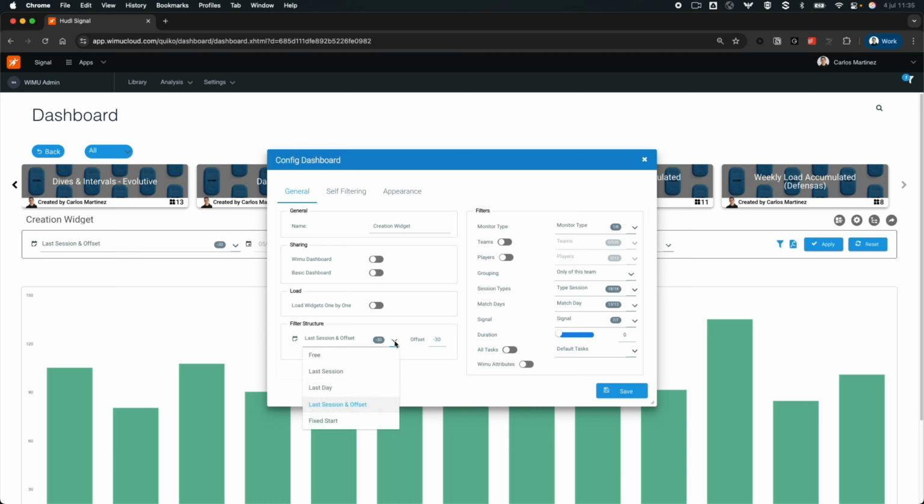Here we have the option to select a specific start and end date. Here we can select the last session, or the session that has been conducted in this last day, and the number of sessions before that. So here, for example, we will consider the last session and also 30 sessions before. And also we can analyze a fixed start.